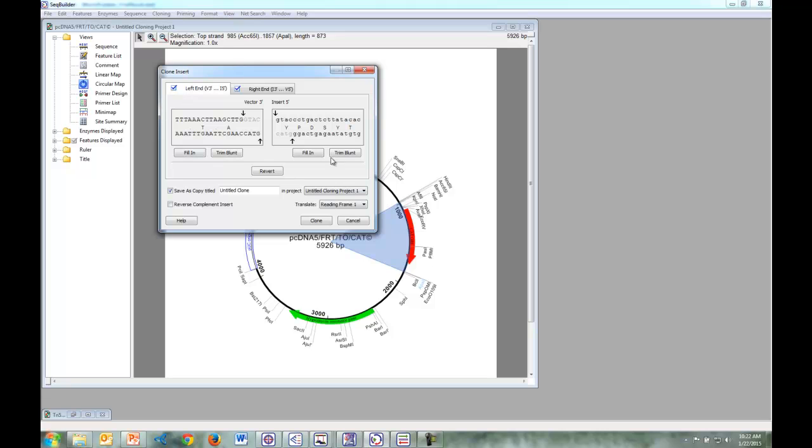So this opens up our clone insert window here. And in the clone insert window, we can see the ends of the vector and the insert to see if they're compatible. And you'll know right away if they aren't compatible because these two checkboxes will not be checked and the clone button will not be active.